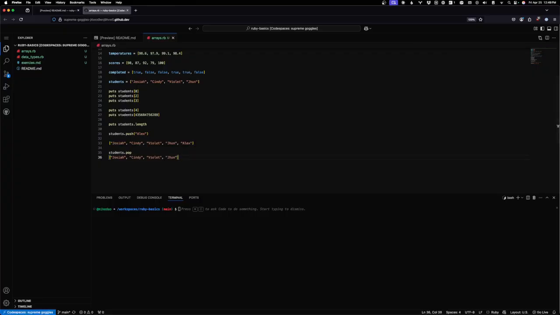Other array methods we have are dot shift and dot unshift, which work with the beginning of the array instead of the end. Dot shift will remove the first element. So dot shift is kind of like pop, but it'll remove Josiah because that's the first one instead of the end. And unshift adds to the beginning. Just as push previously added an item to the end of the array, unshift will add it to the front.